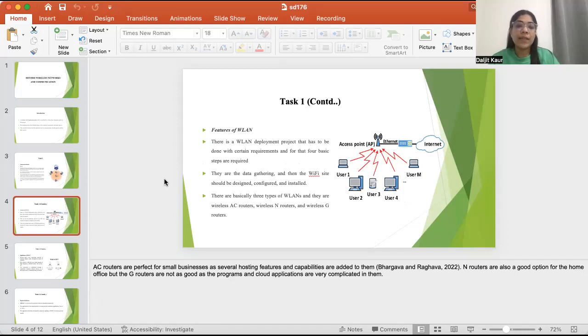My next slide is showing some features of the LAN. AC routers are perfect for small businesses as several hosting features and capabilities are added to them. And routers are also a good option for the home office, but the G routers are not as good as the programs, and cloud applications are very complicated in them, as you can see in the slide.